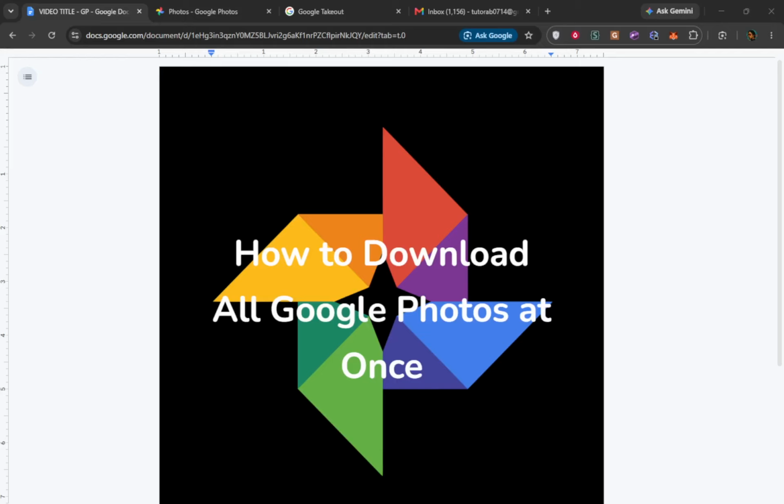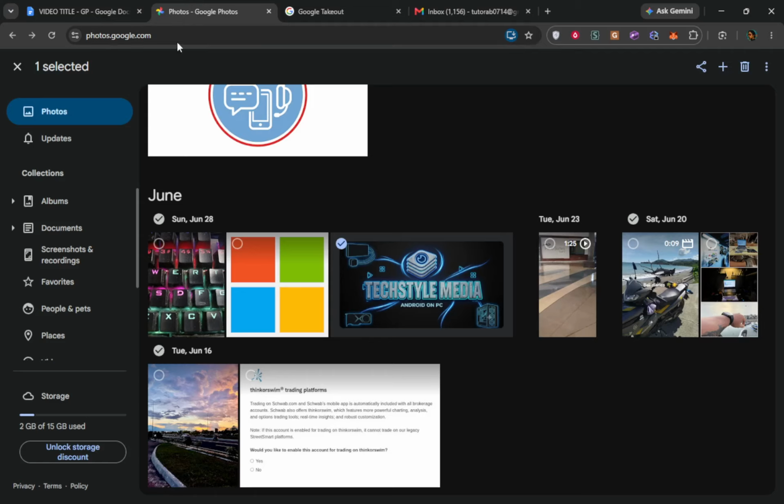In today's video, I'm going to teach you how to download all Google Photos at once. We will use the official Google Takeout tool so you can grab your entire photo library in one go. First, go to takeout.google.com in your browser.